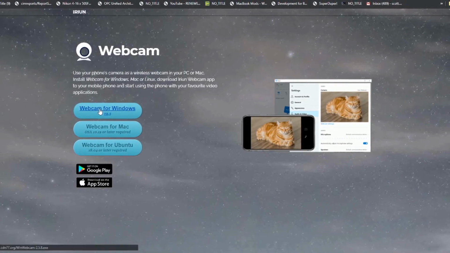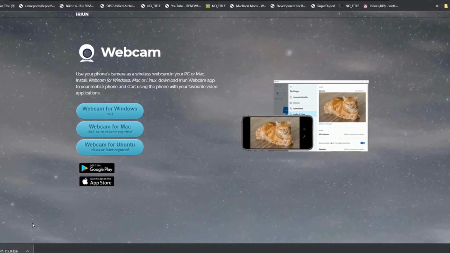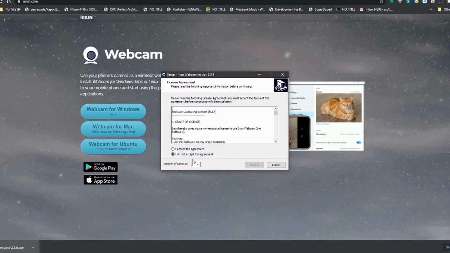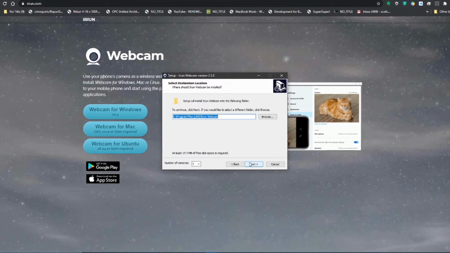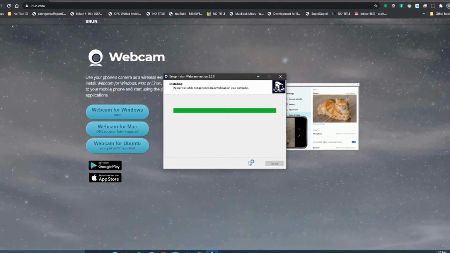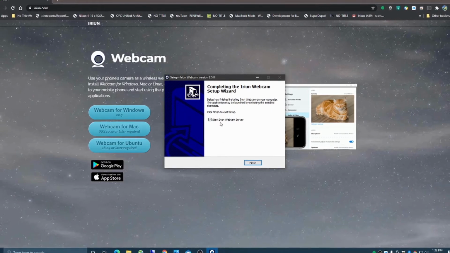And I'm going to keep it. I'm going to go ahead and run it. It's a normal Windows installer. I'm going to accept it. I got one camera. Default everything. Just next, next, next, and then finish. It says start Iriun webcam server, so I'm going to go ahead and do that.